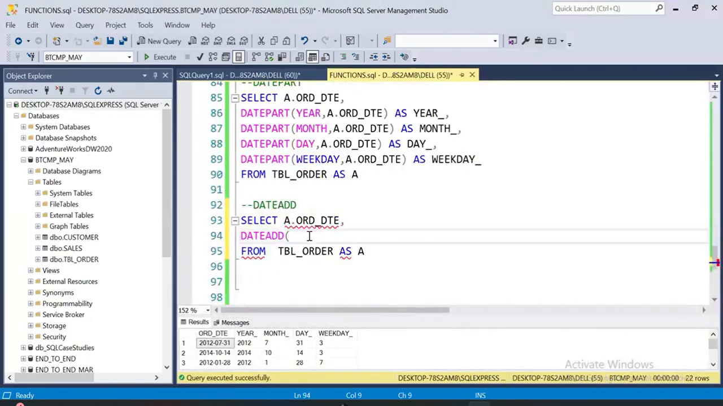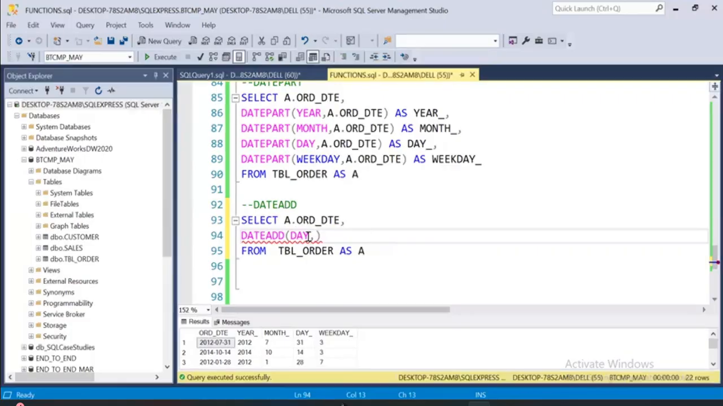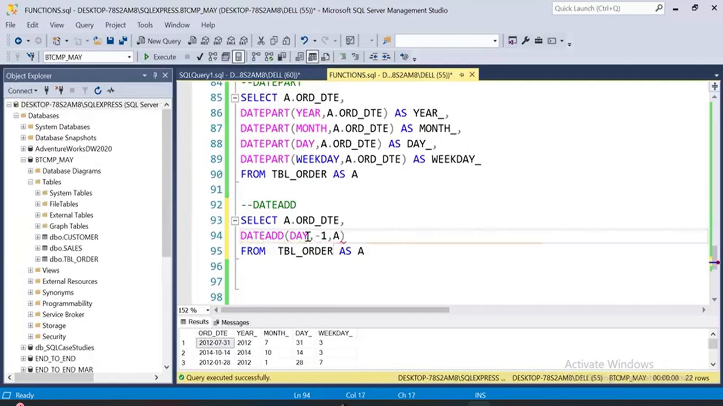If I say DATEADD, let's say day, increment is -1, which column? A dot order date. Order date. And let me name it previous_day.